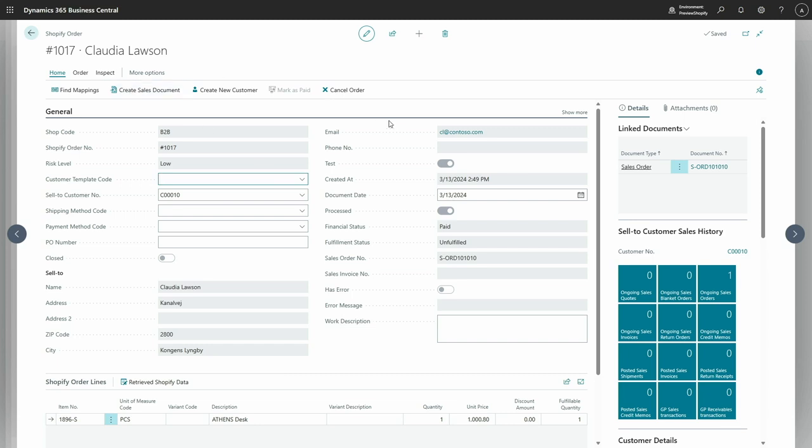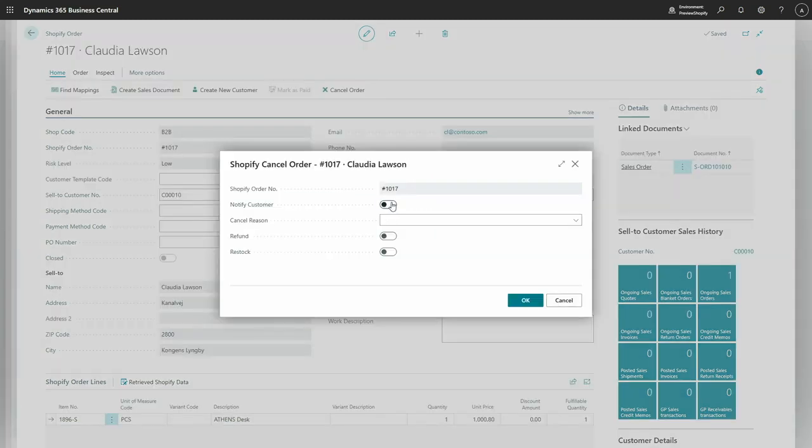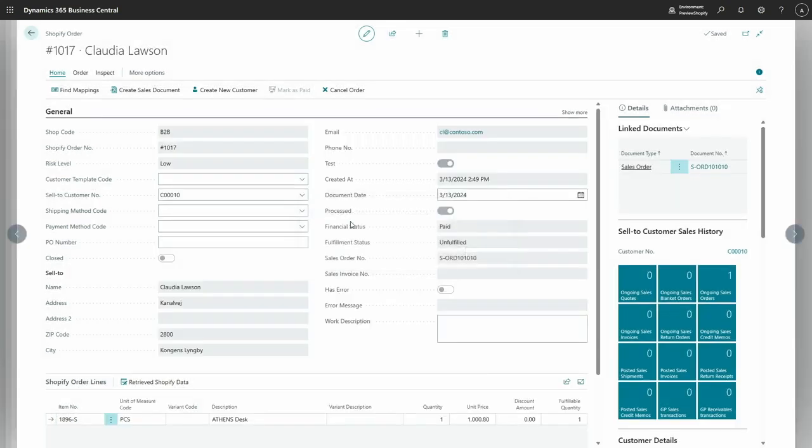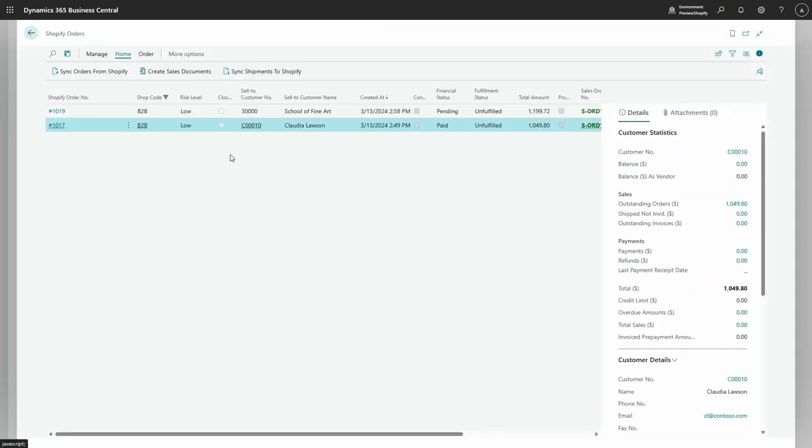So I can open it, and then with a new action, Cancel Order, I can cancel it. Notify the customer, the reason is customer themselves, refund and restock, and click OK. Okay, the order has been cancelled successfully. Now I've handled the B2B order.